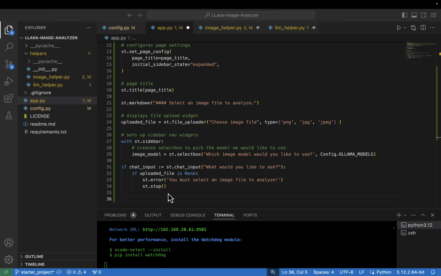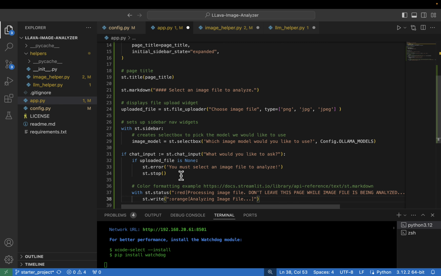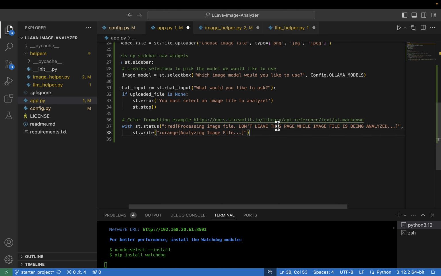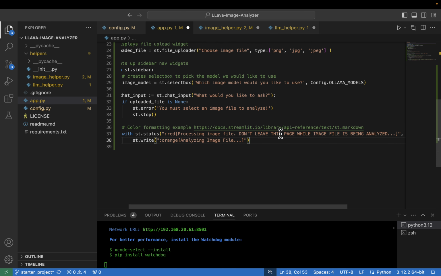Now, the next thing we're going to do is add a status. This is another widget here. So st.status allows us to show basically a spinning widget that lets the user know that something's going on behind the scenes here. Now, I'll call out this syntax here. This is a Streamlit specific syntax.